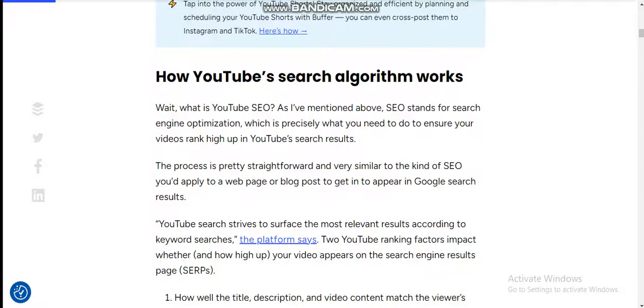So how does the YouTube search algorithm work? What is YouTube SEO? As I have mentioned above, SEO stands for search engine optimization, which is the part of what you need to do to ensure your videos rank high up in YouTube's search results. The process is pretty straightforward and very similar to the kind of SEO you would apply to a web page or blog post to appear in Google search results. YouTube search strives to surface the most relevant results according to keyword research.